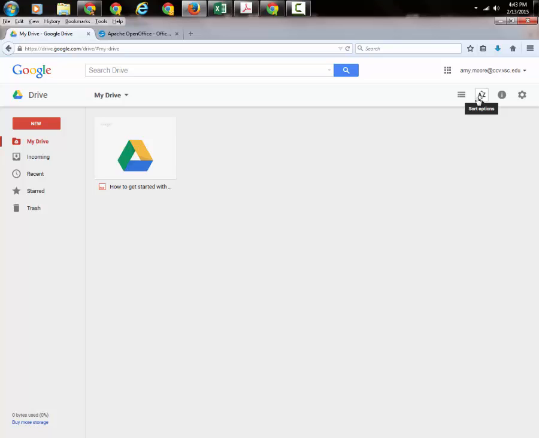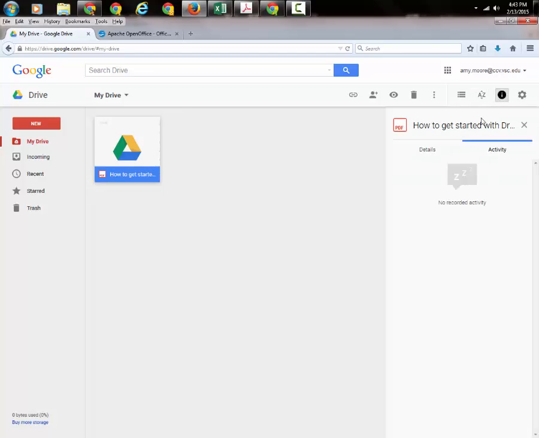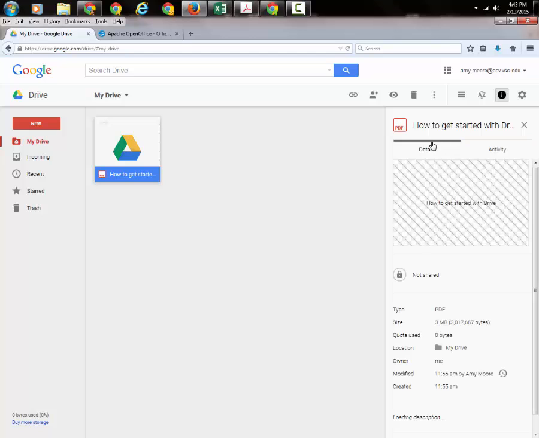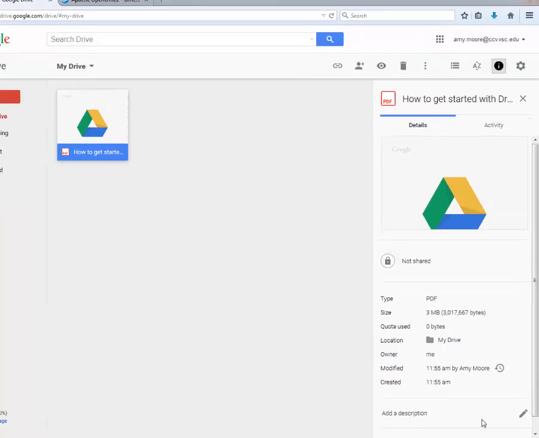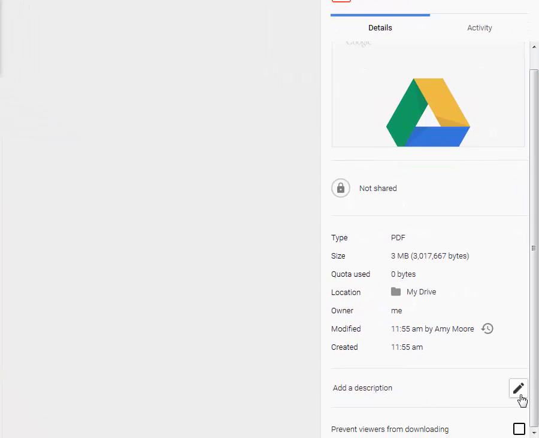Of course, if you only have this one file, there's nothing really to sort. We can view details about an item, so we could select that item and view details, and it would tell us things about this particular file. It's a PDF file, it's 3 megabytes. It doesn't use any of our quota because it was given to us by Google. It is located in the main folder My Drive. I own it. I last modified it when I created it. I can add more information about this file by clicking Add Description, telling myself a little bit more, and I could prevent other people from being able to download this file.